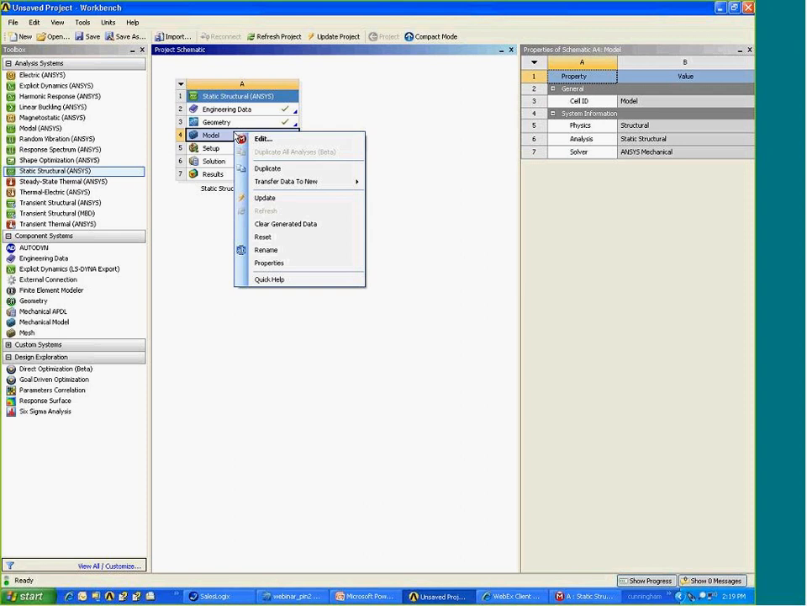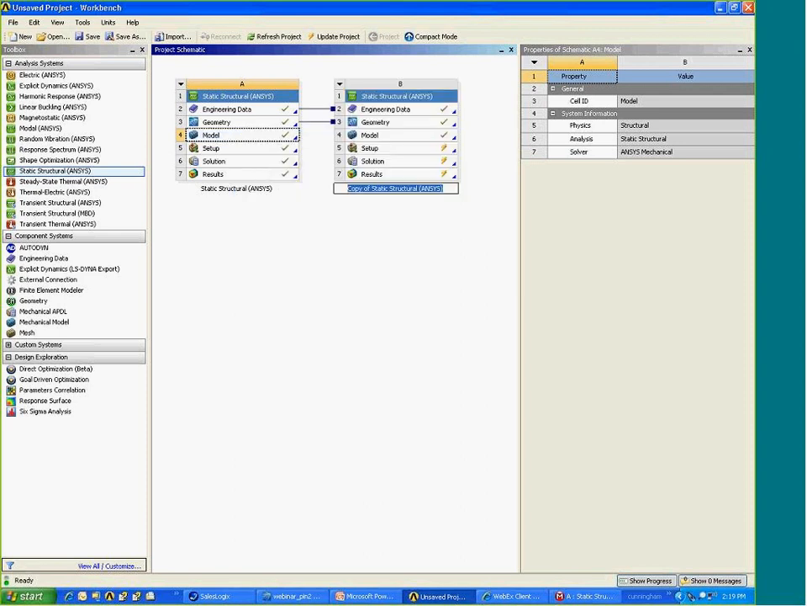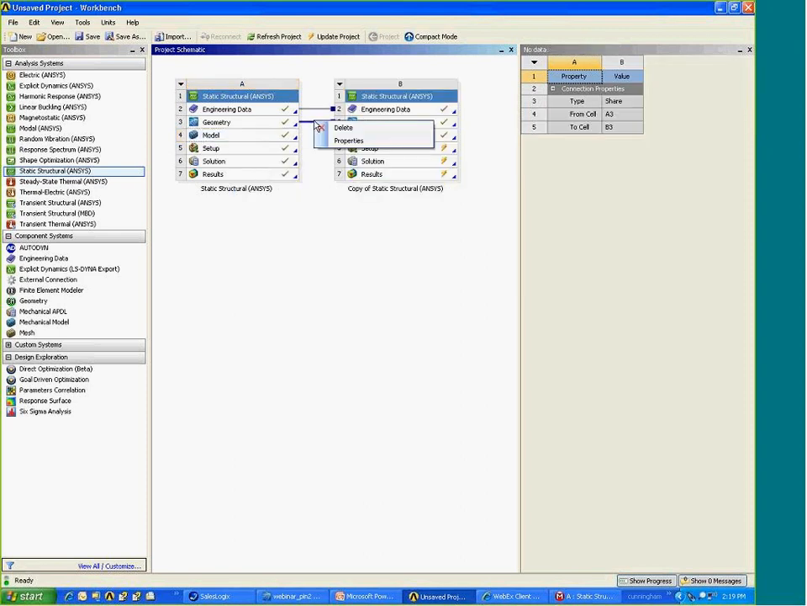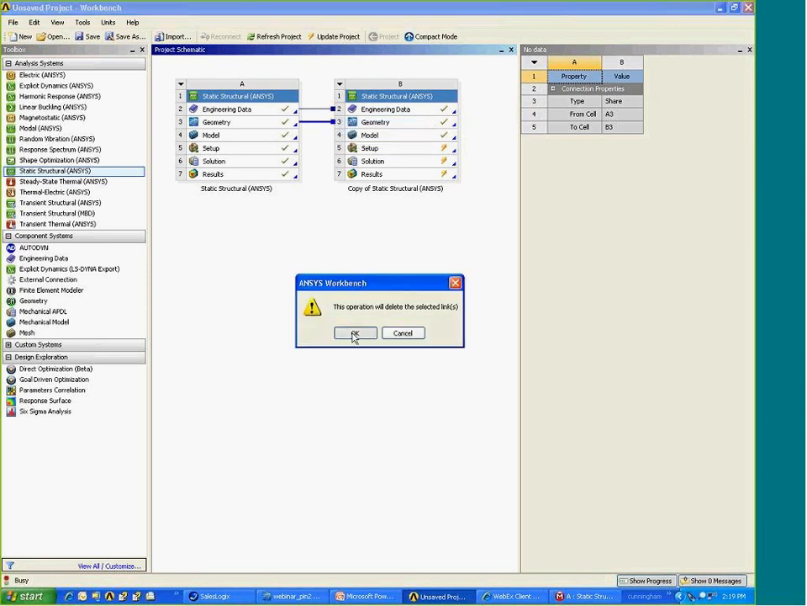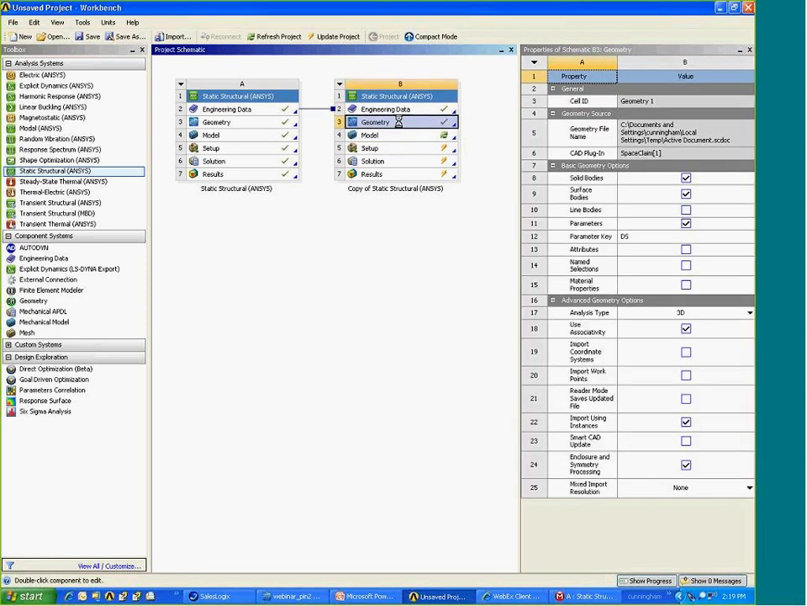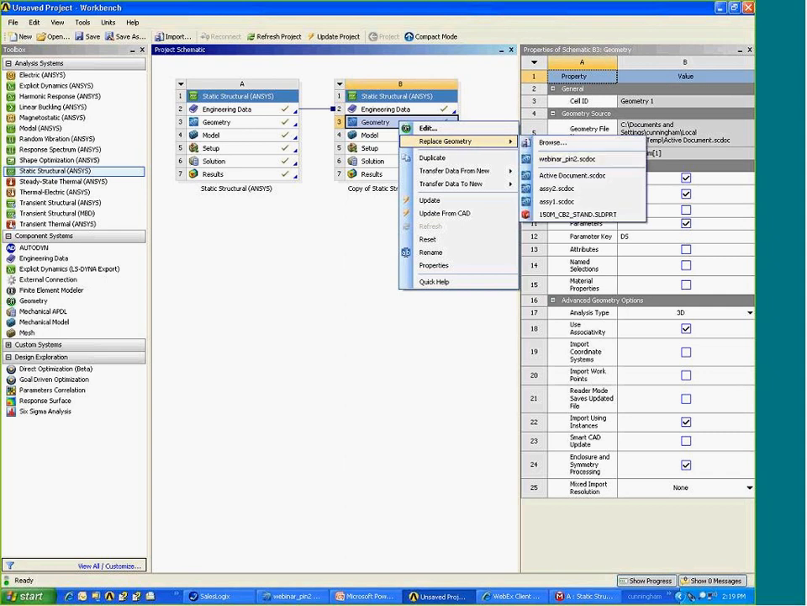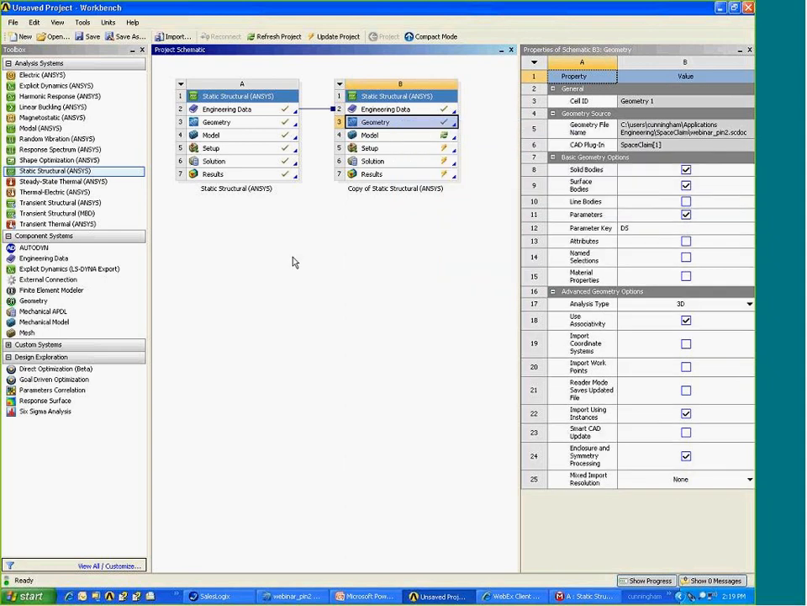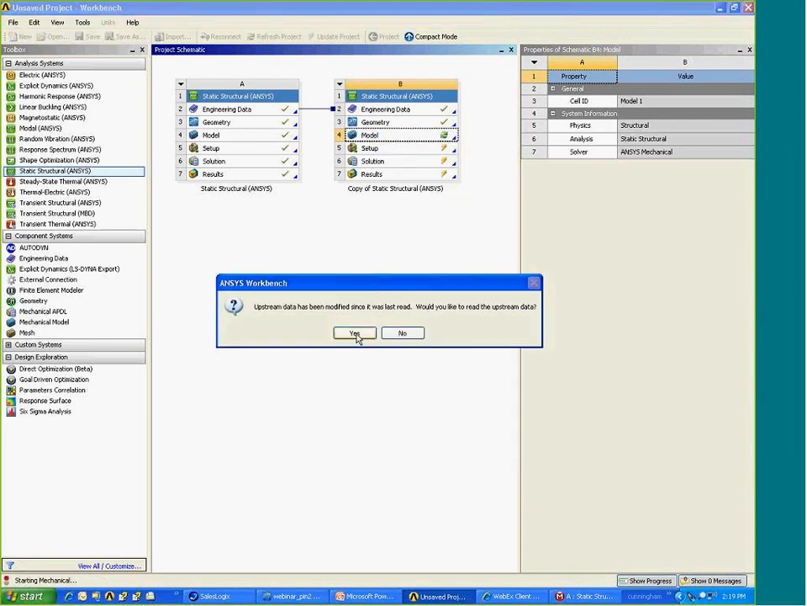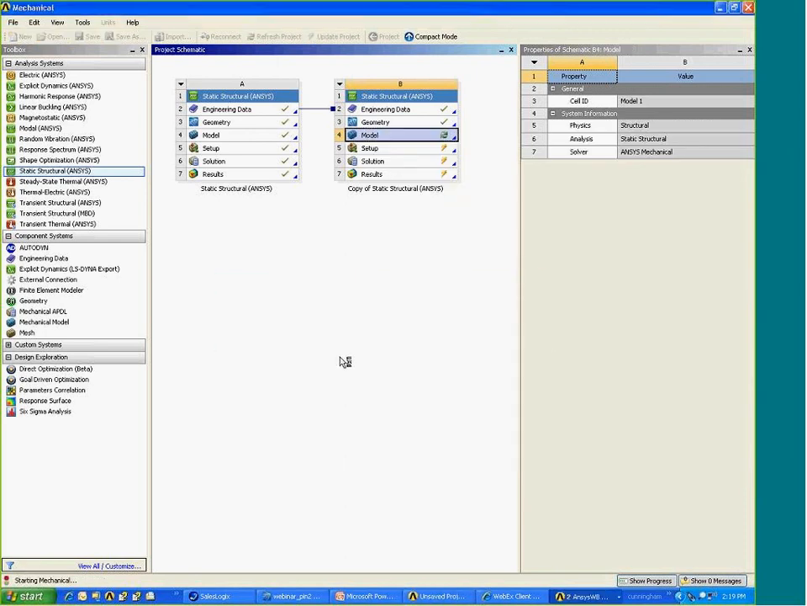So we'll right-click on our model. We'll duplicate it. And then under the geometry here, I'll sever this geometry link. And I'll associate this new analysis with the current Webinar 2 geometry that I just created. So we'll now open up a second window of the Mechanical tool, and that will read in the new or the modified SpaceClaim geometry.